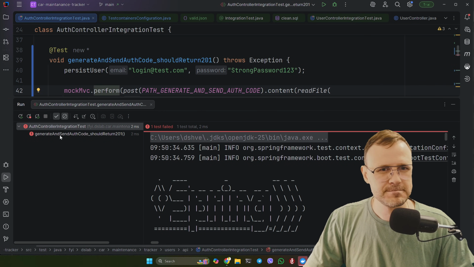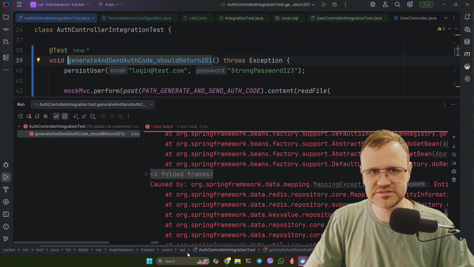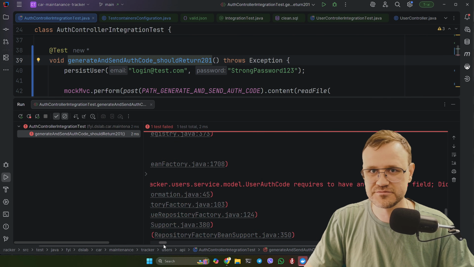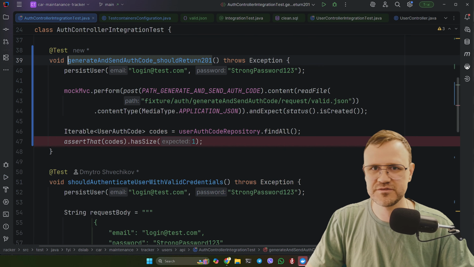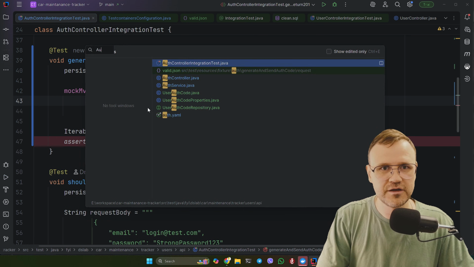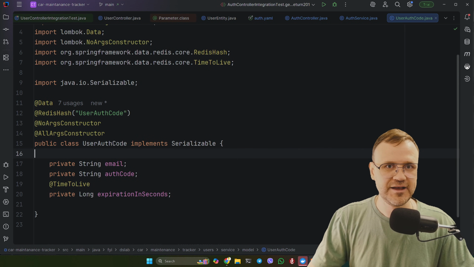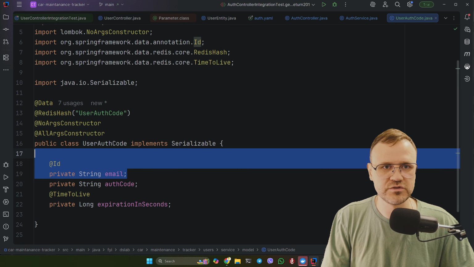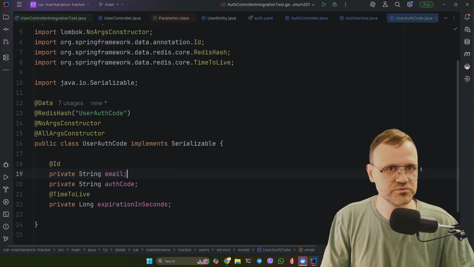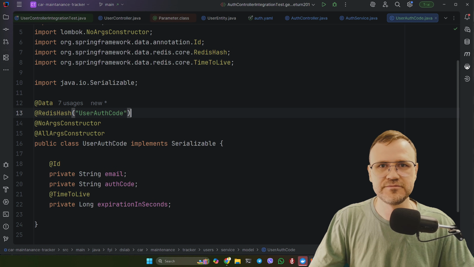Okay, what is going on? One more problem. There is the mapping problem. We need to specify the ID field. Auth code. I think the email should be our ID. So we do not allow users to specify two auth codes at the same time. So email should be our ID.